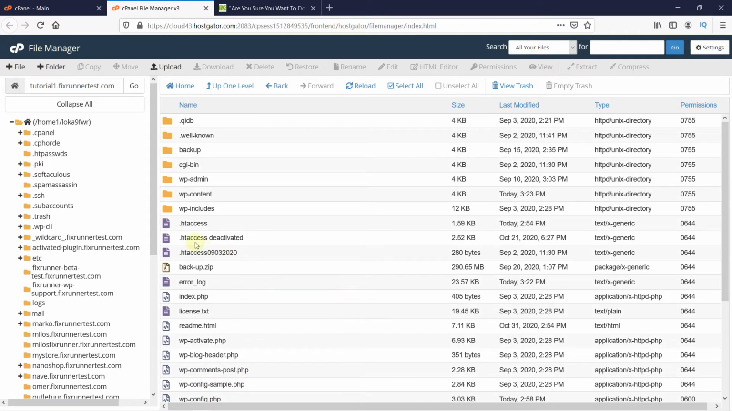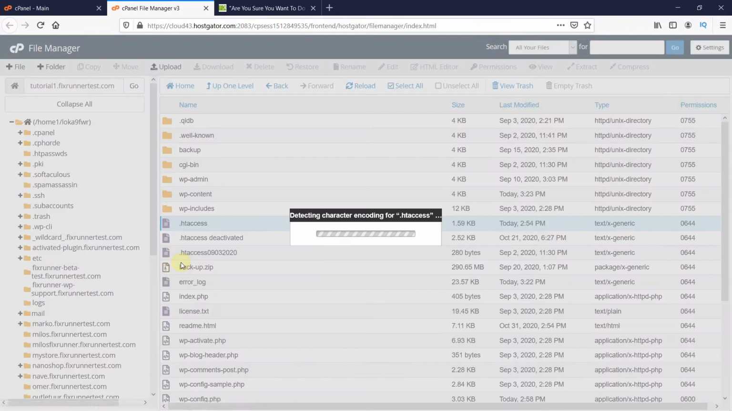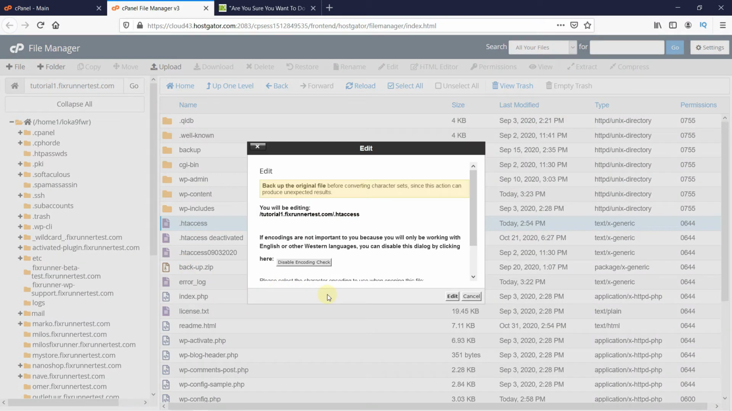Here we have a file called .htaccess. Right-click on the file. You can download the file as a backup by clicking here. Then click on Edit. This pop-up is nothing but a reminder to back up your file. So click on Edit again.